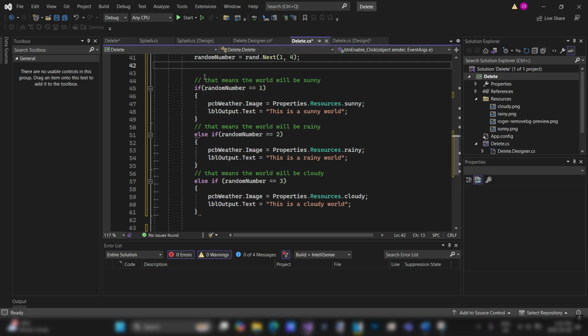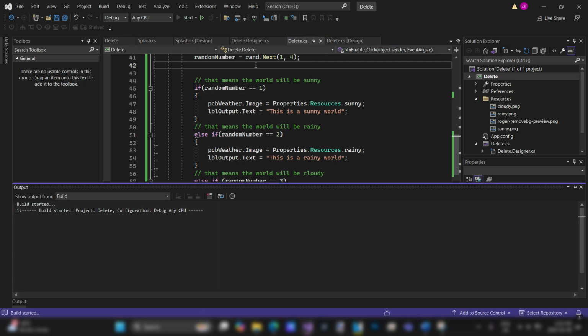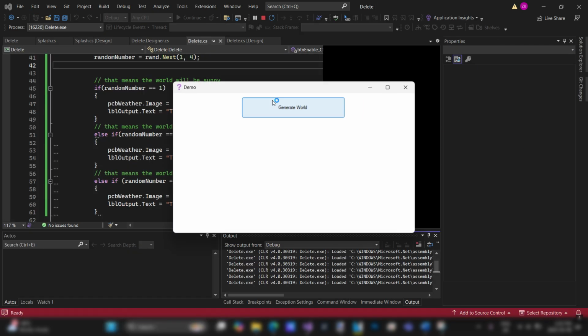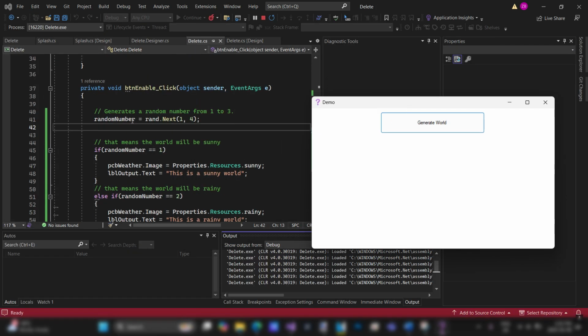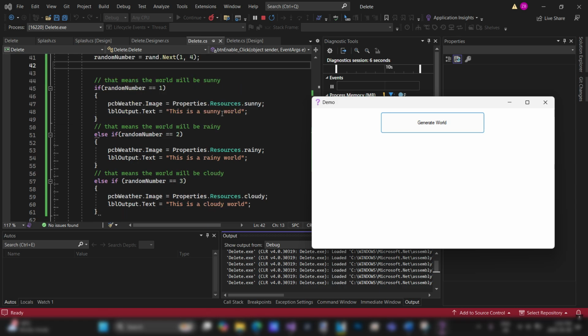So let's see how this works right here. If I run my program before my laptop dies, when I click the button, yes, I am generating a random number between 1 and 3, and based on what that number is, I have created a world. So I must have generated a random number of 1 because 1 meant sunny.